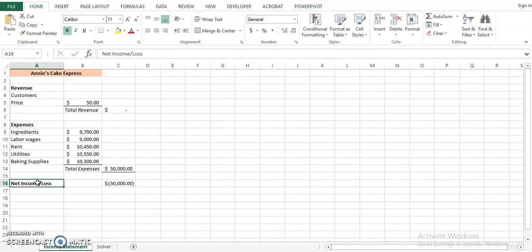So it just opened. Annie's Cake Express revenue is based off the number of customers it receives, multiplied by the base price, which in this case is $50 for a cake plus the delivery amount. Moving on to expenses, the expenses I have here are the ingredients for the cakes, labor wages for the people that deliver cakes and the pastry chefs, the rent for the location where the cakes are made, utilities, and baking supplies.